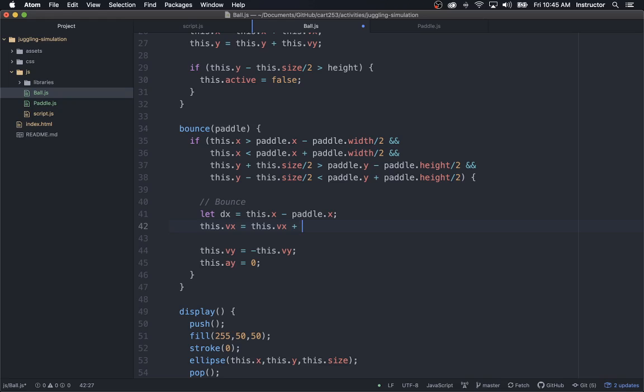So the closer it is to the left edge, the more negative velocity I want to add so that it bounces left. And the closer it is to the right edge, the more positive velocity I want to add because it was close to the right. Okay. Now, I'm just thinking about the kind of value in dx here. So this.x minus paddle.x. If the ball is on the left-hand side, that's going to be negative because paddle.x is going to be greater than this.x. So it's negative if it's closer to the left, and it's positive if it's closer to the right.